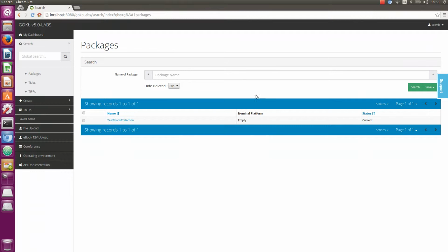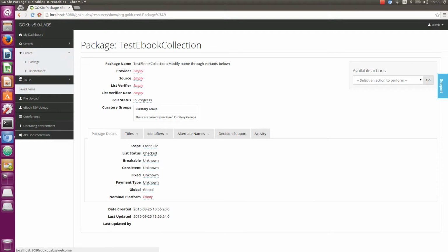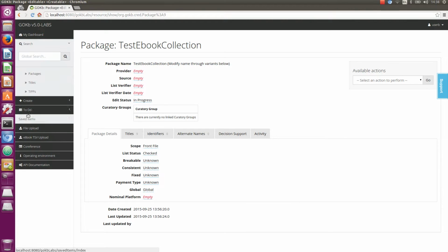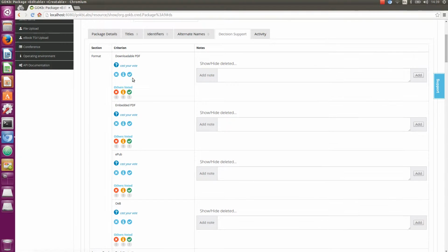What I've got in this other window is me logged in as a hypothetical user B, and you can see that my user has much less permission than the administrative user, but we still see the decision support tab. And you can see that when I go here, you've got others voted. So this is the administrator votes that I've just cast. And as user B, I might go in and cast my vote as well.